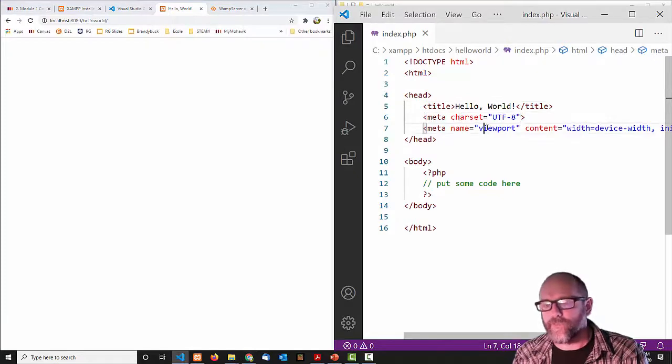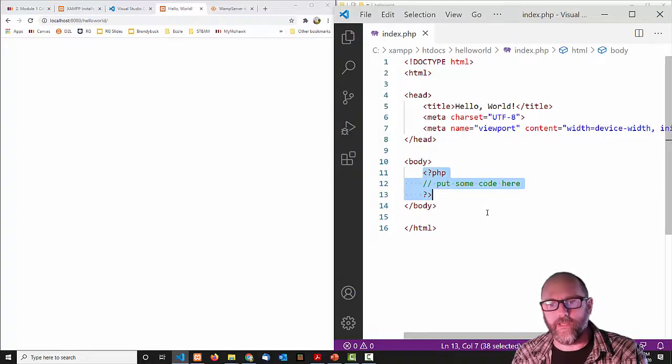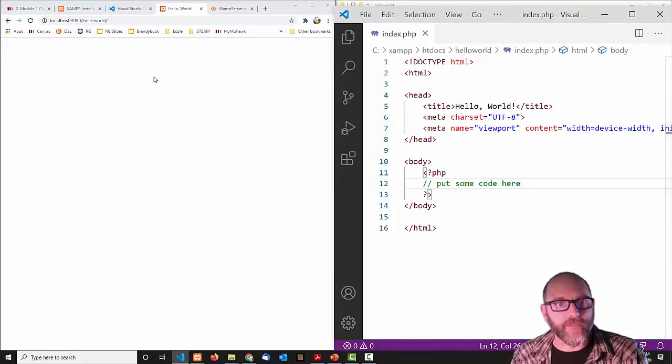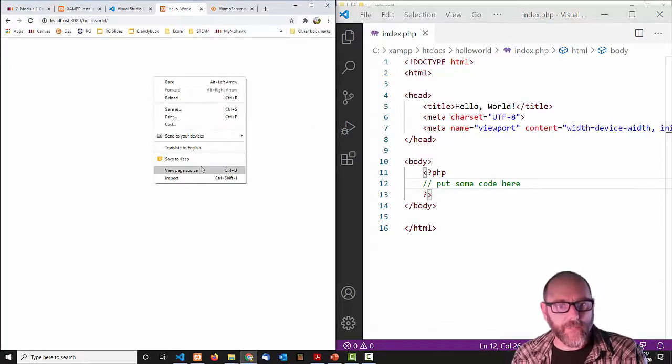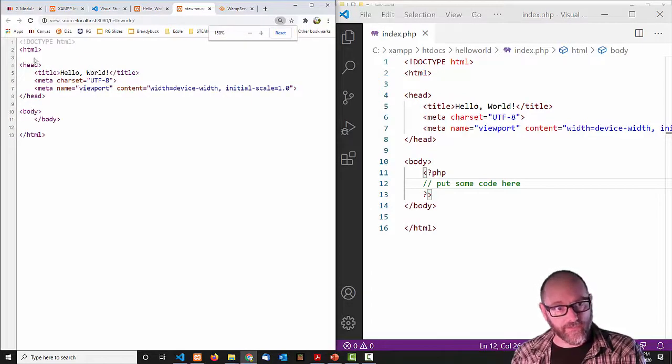These are just some technical stuff. We can talk about that another time if we want. Most of what appears on the page is going to be inside the body section, and this is where you might see something that you don't recognize, this weird looking HTML tag. This is where your PHP code will go. Now I just want to show you something. If I right click here and say View Page Source, you'll notice that it looks similar but different from the page source over here.